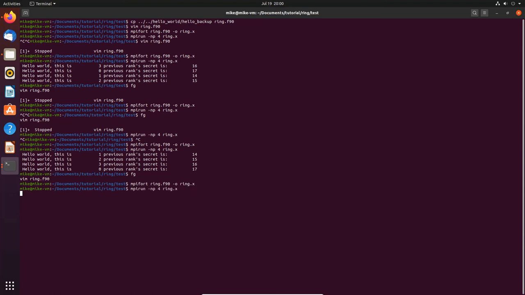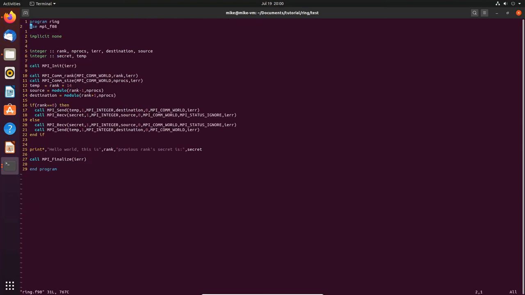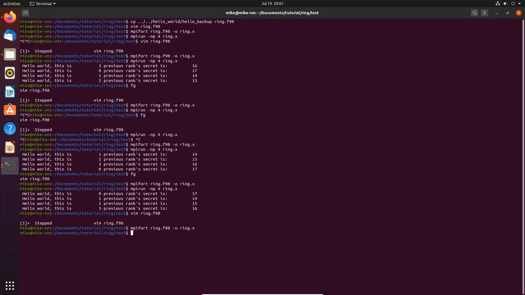MPI Fortran. As you can see, it works, but just to make sure, let's test with ssend, because that gave issues before. And as you can see, even that works. So that's it for today. See you next time.